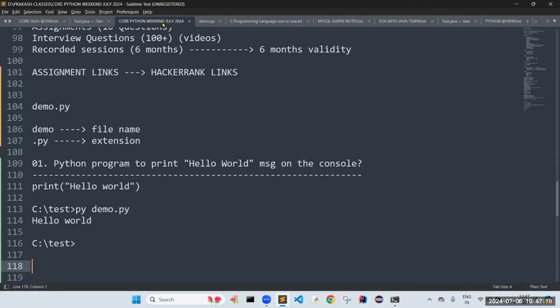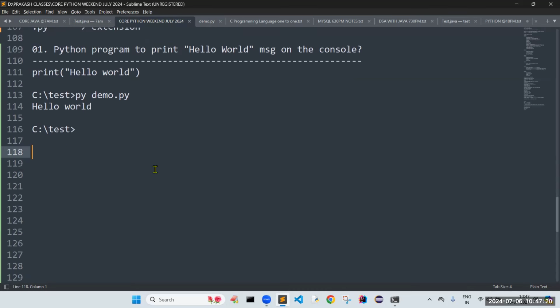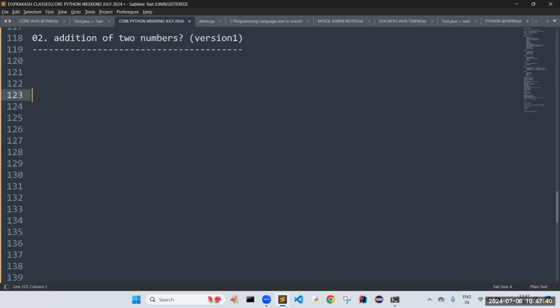Right. Now, sir, I will go for second program. What the second program is, I want to perform addition of two numbers. I want to take two numbers and I want to add those two numbers. How can you do it? Sir, I can say this is nothing but I am preparing version one, first version of Python program, I mean for addition. Sir, how to write code for this?